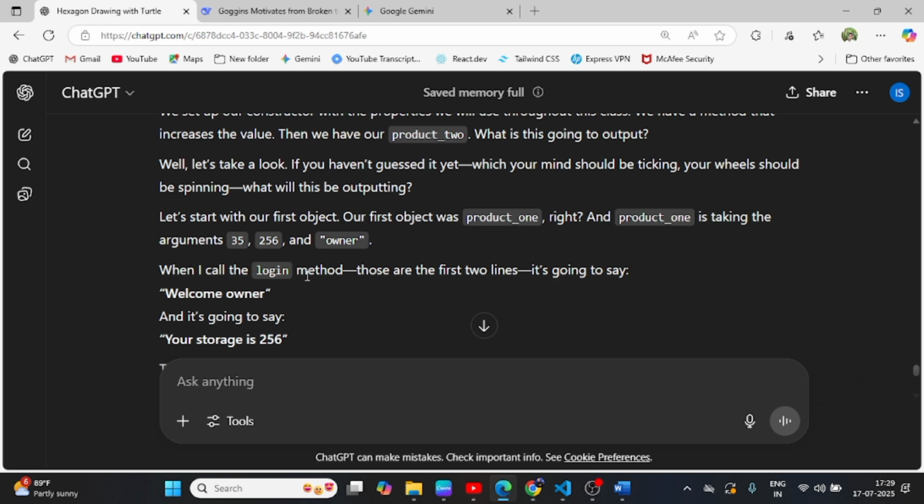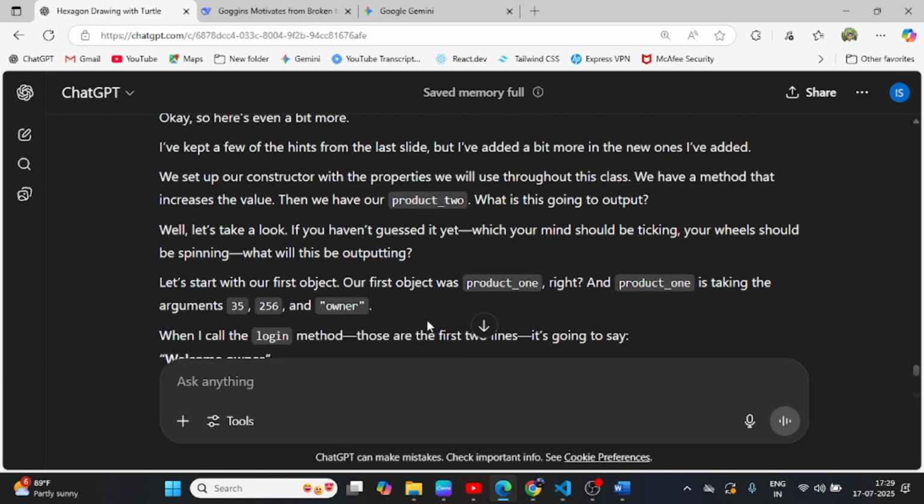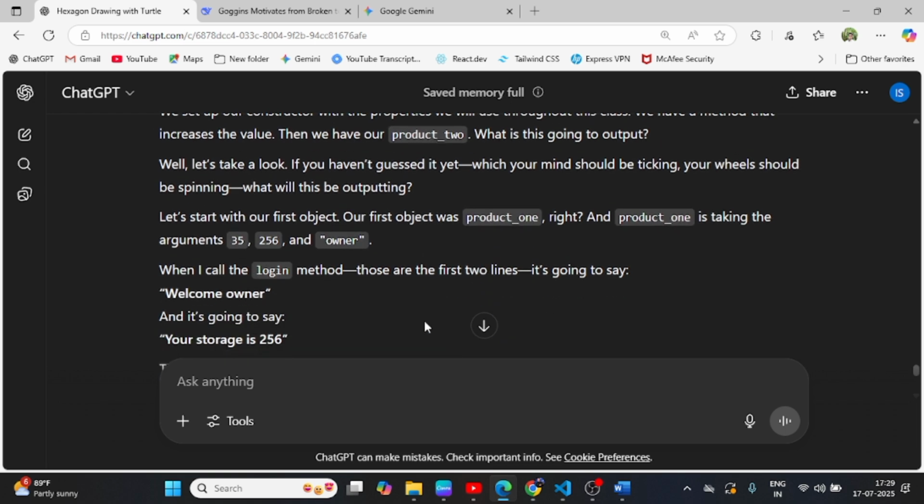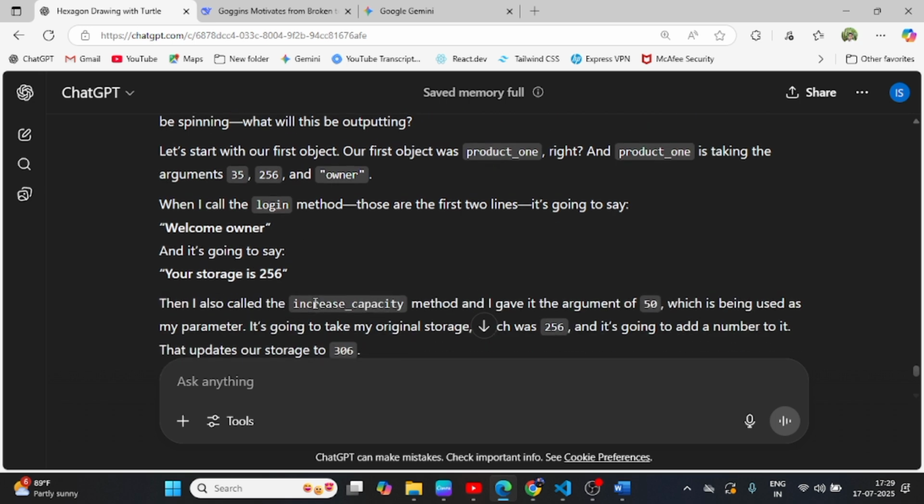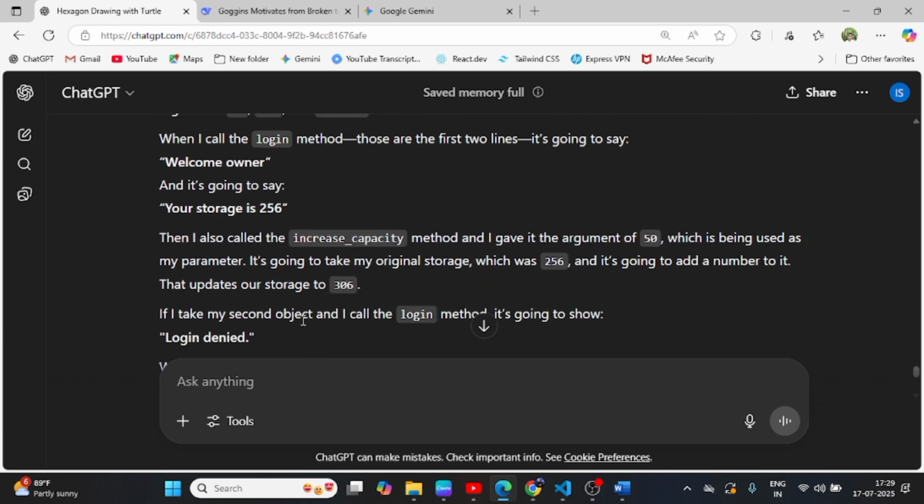Let's start with our first object. Our first object was product 1, right? And product 1 is taking the arguments 35, 256, and owner. Well, when I call the login method, those are the first two lines. It's going to say welcome owner, and it's going to say your storage is 256.